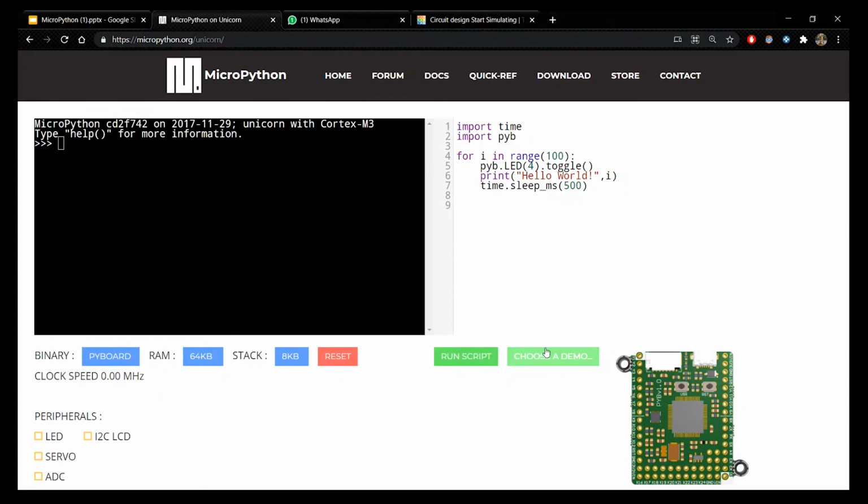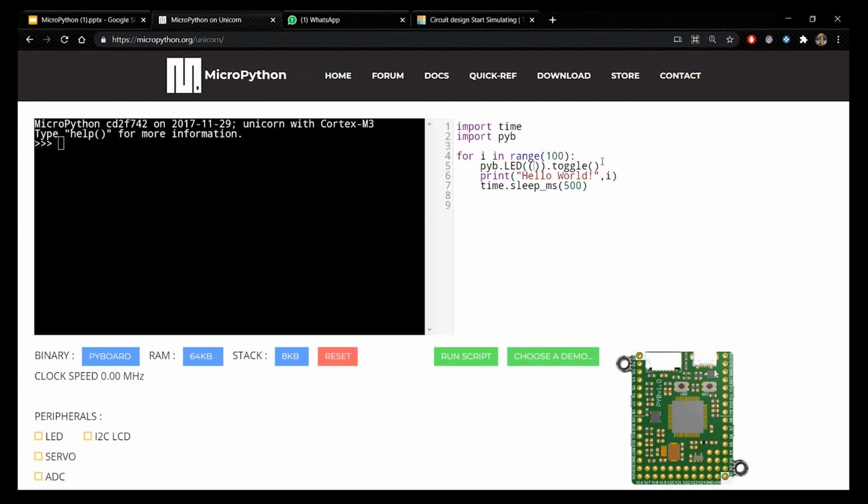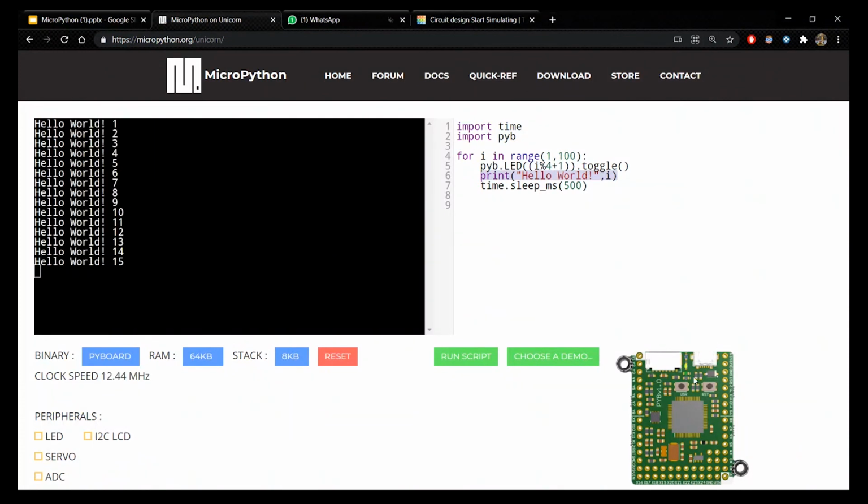Like that, we have 4 built-in LEDs. You can try the 4 LEDs. Run the script. Now you can see this LED will run. See, the blue LED is running. You can even run all the LEDs, like what you can do with i mod 4. Run the script, finish. Now you can see all the lights blink. Can you see that all the lights are blinking and turning off one by one?